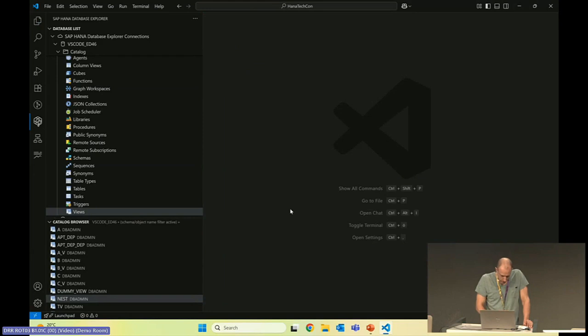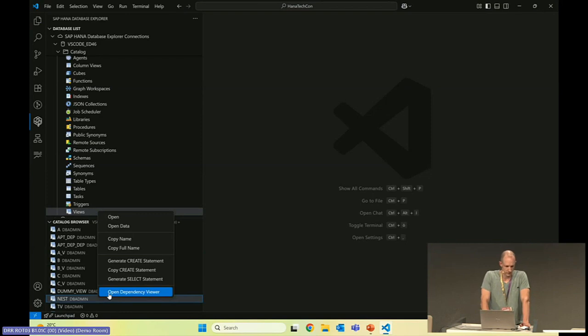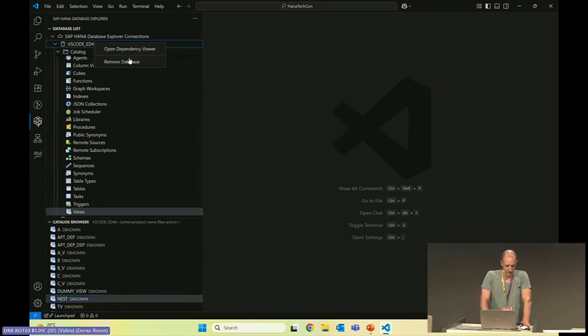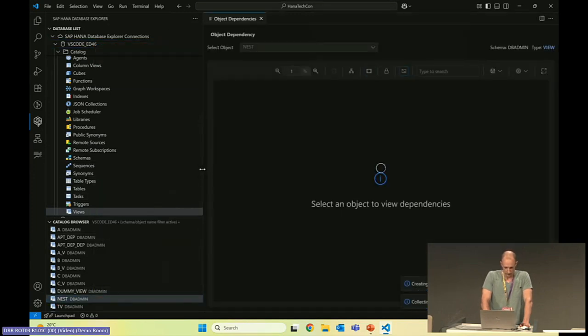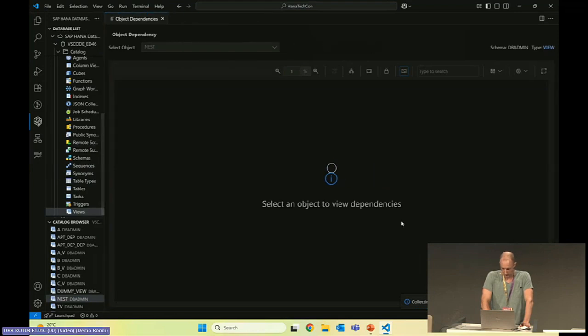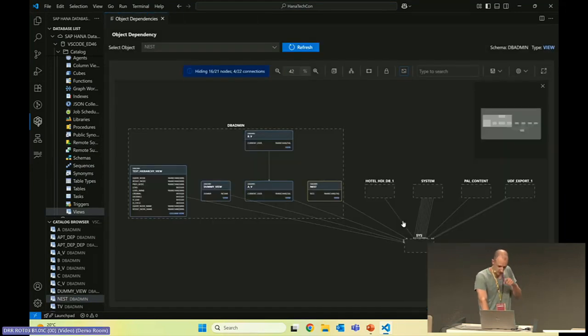One more feature of the Database Explorer extension I wanted to show is the dependency viewer. The dependency view can be opened either on an individual artifact or on an entire database. Let's start with one artifact. Give it more space. So it's collecting the dependencies of this artifact.